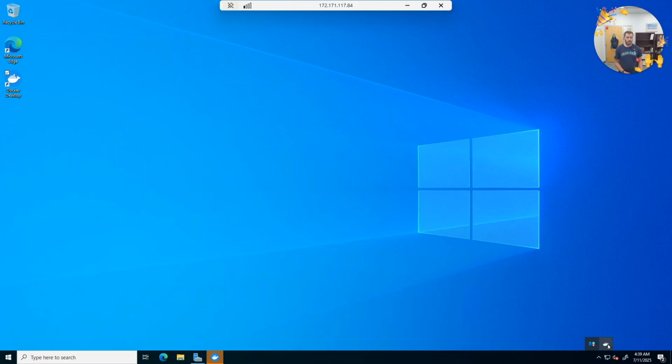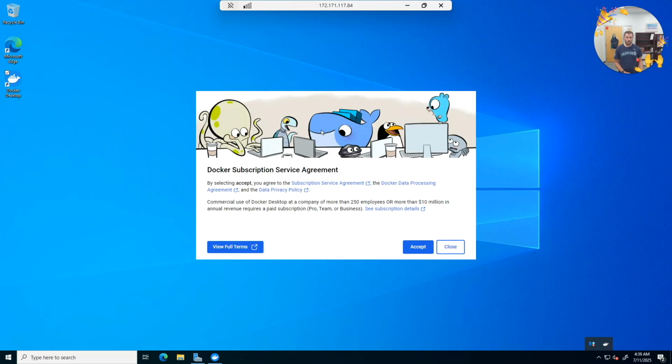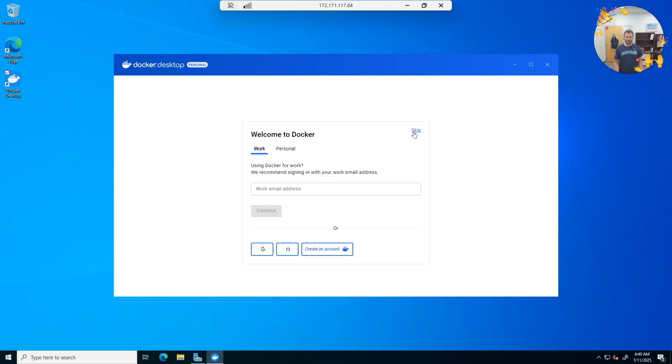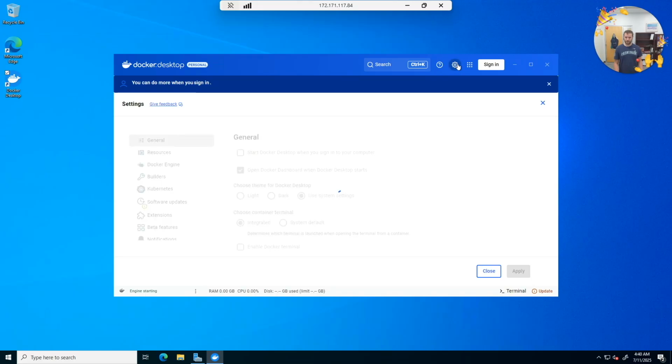And there we can see the Docker runtime in the background. And then we get, I love these cartoon characters, especially the whale. Docker's mascot is a whale. So we're going to click accept. Okay, we can see the engine is starting. So we're going to go right into the settings.